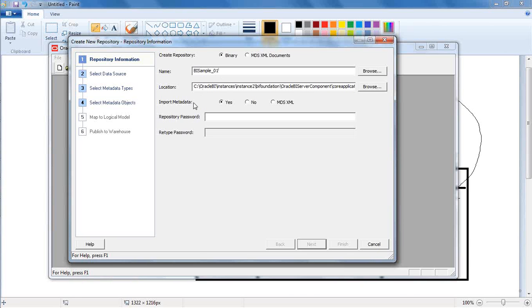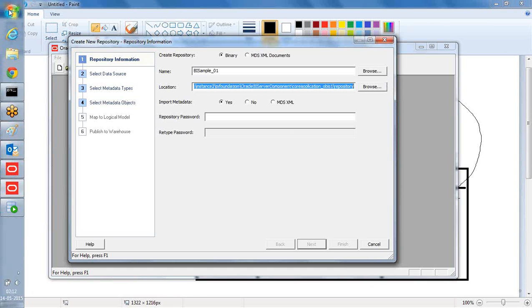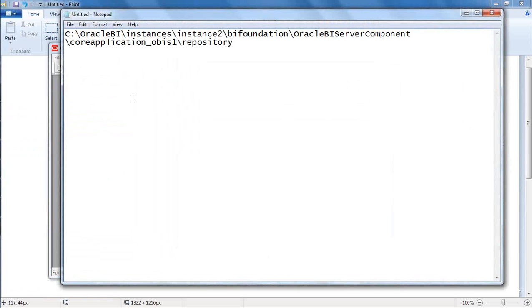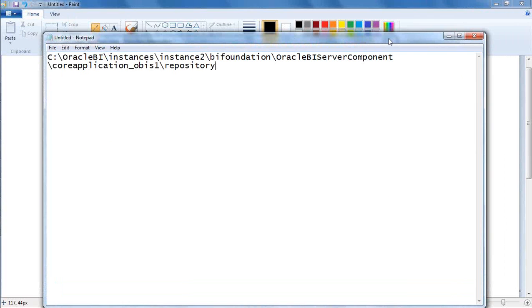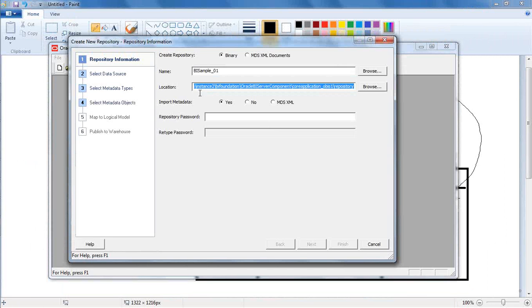Now this is the location where your repository is going to get created. If you want, you can copy this location and put it in Notepad, just to understand where it is created. At a later point of time we'll see how to navigate to this location without hard coding it. For now, keep it in Notepad in case you have to navigate to this location when you're deploying. Otherwise, it's the standard location where your repositories always get created.